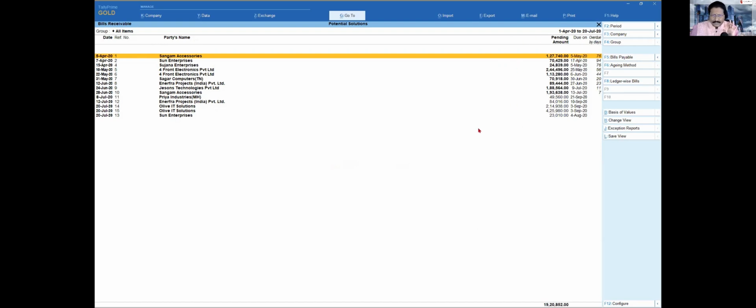We have already seen this. Now, what are the other things that we can do with this bill-wise detail, right? So one is that yes, we are seeing that there are multiple bills which are overdue. There are certain bills which are yet to fall due, and Tally is also telling you when these bills are going to be due, right?